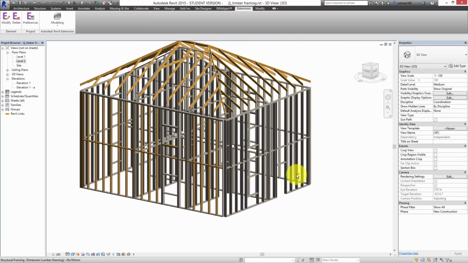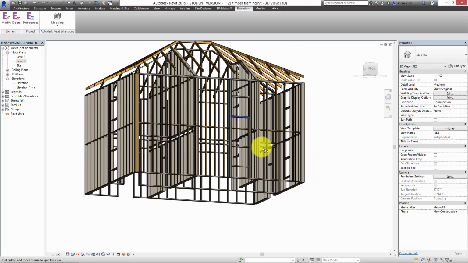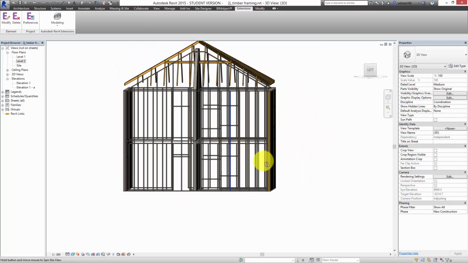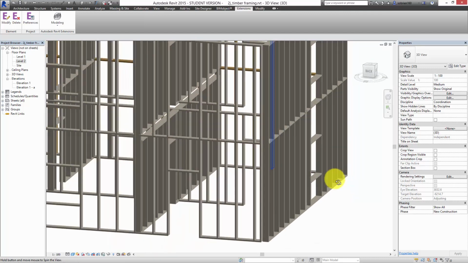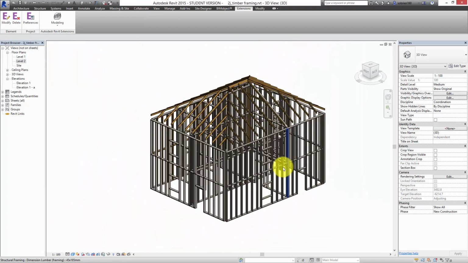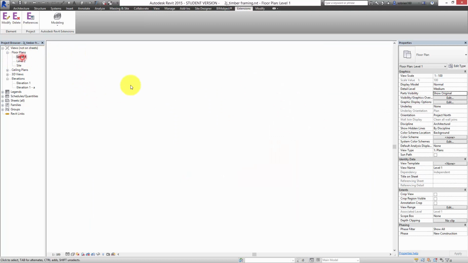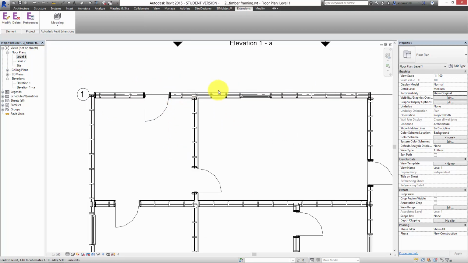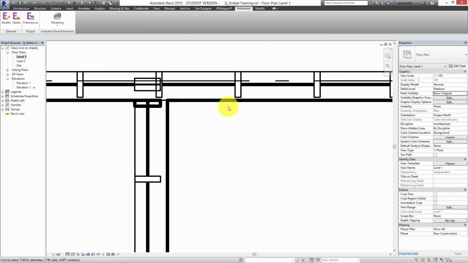So that's all fine and dandy, and it's nice and it looks impressive, even though it might be wrong. But what we need to do then is do some quality assurance on it. And the easy way to do quality assurance is always go back to the basics. So I go into level 1 here. You can see where the studs have been generated.